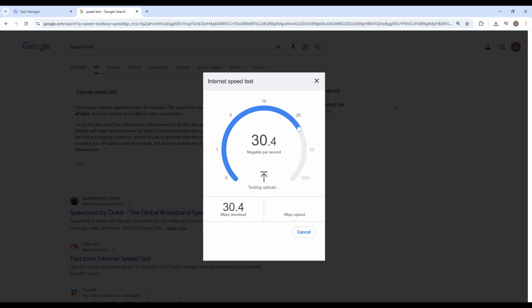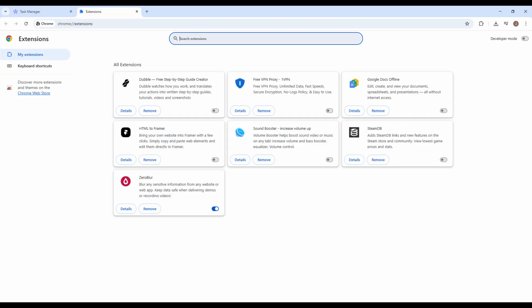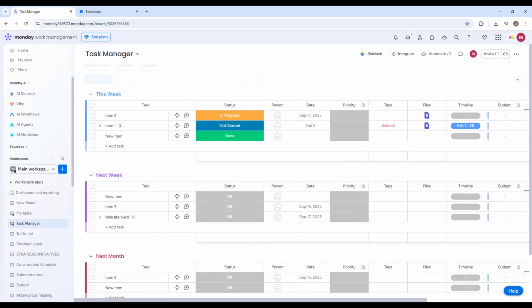Now let's move on to browser extensions. In many cases, ad blockers or other extensions can interfere with Monday.com and stop it from loading data correctly. To test this, open your browser menu, go to Extensions, then select Manage Extensions. From there, turn off any ad blockers or other suspicious extensions one by one. After disabling them, go back to Monday.com and refresh the page again. If the site starts working, then one of those extensions was the cause.